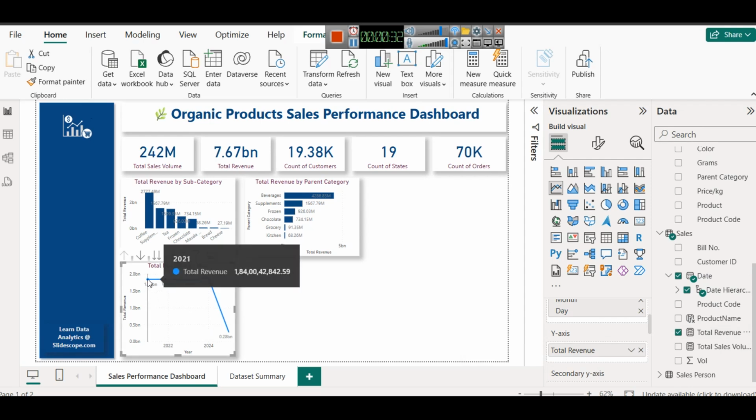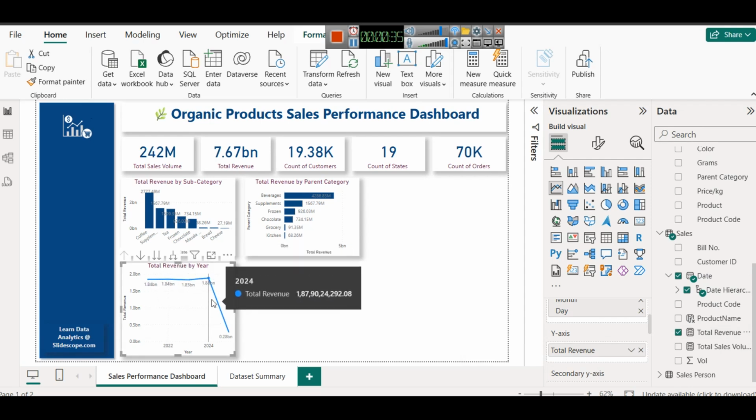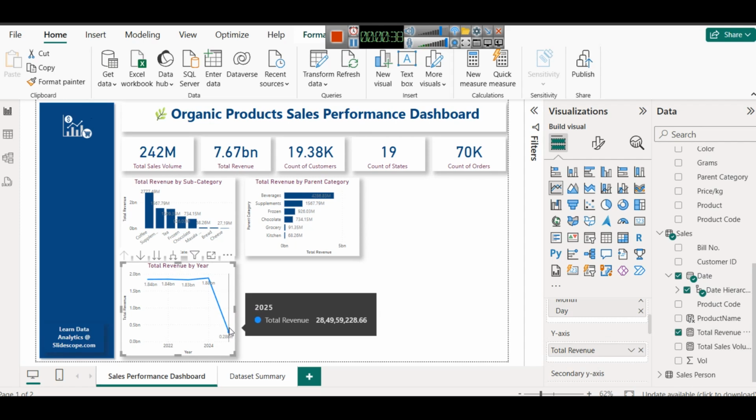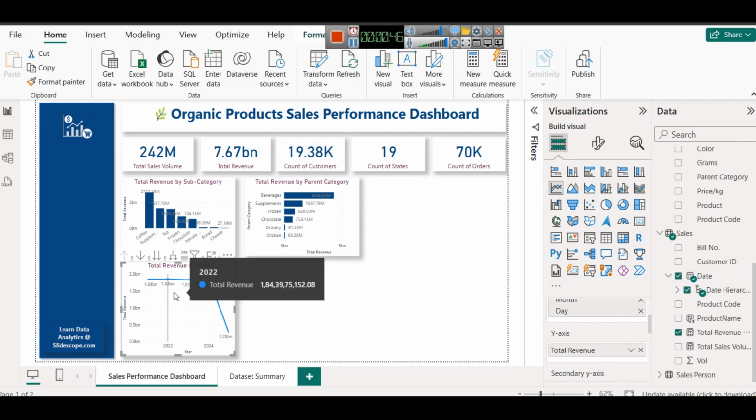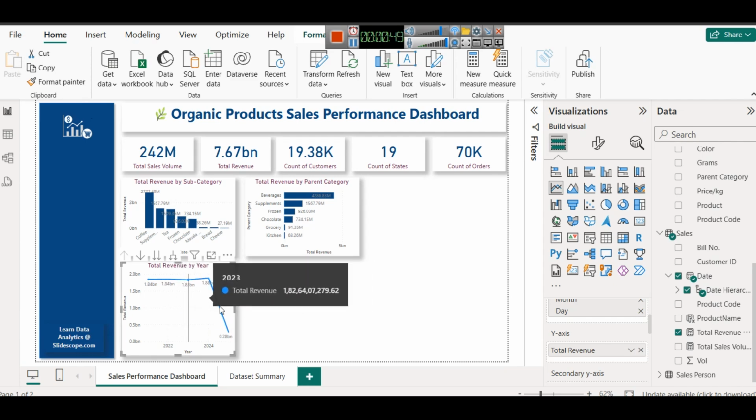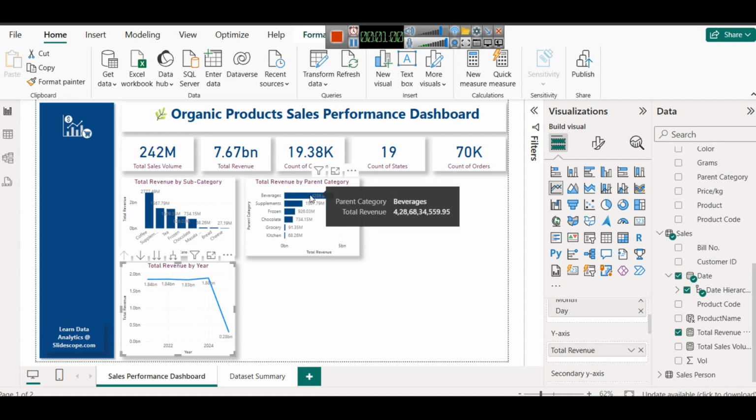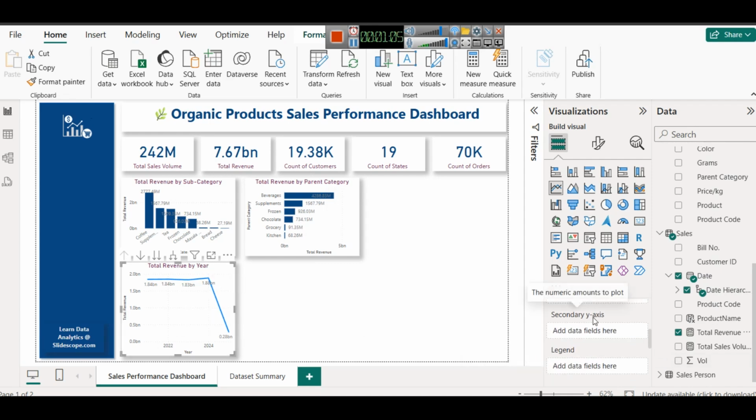So you can see as per the data in 2021, 22 and 24, what was the revenue. In 25, because the year is still in progress and this is recent data, that's why this number is going down now. But suppose we want to show sales or revenue by different parent category. What we can do is bring that in legend. So I'm bringing that in legend here.